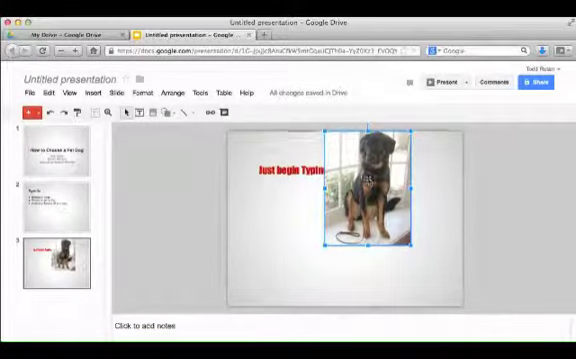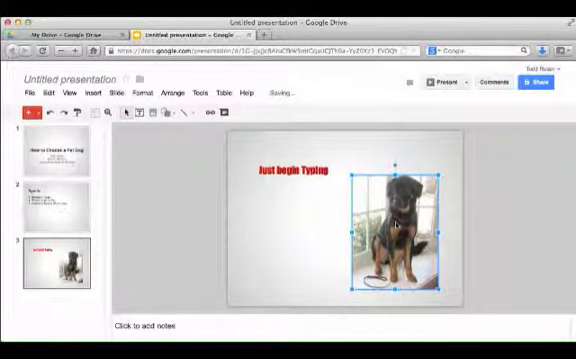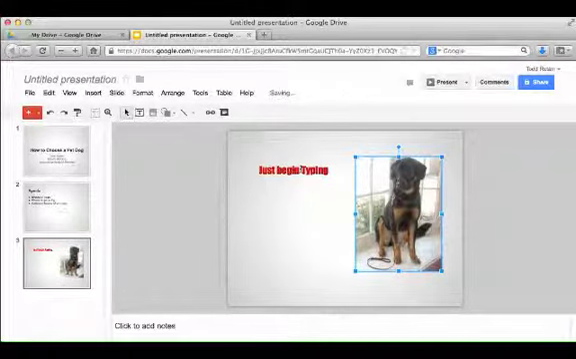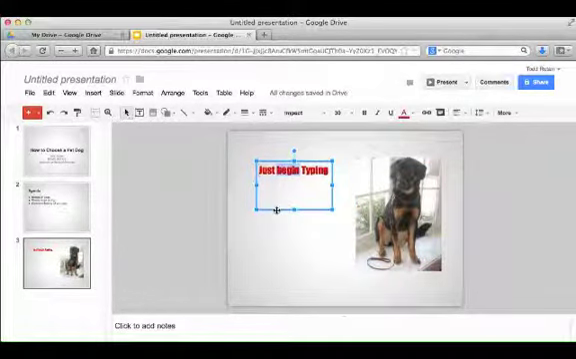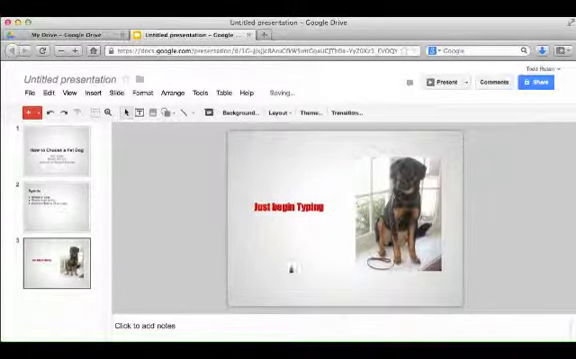Clicking inside the image and dragging allows you to place the image anywhere you want. So by a combination of clicking and dragging on the image and clicking and dragging on the text, I can rearrange these elements on the screen so that they look just the way I want them to.